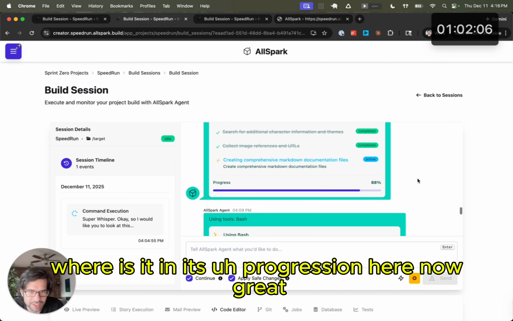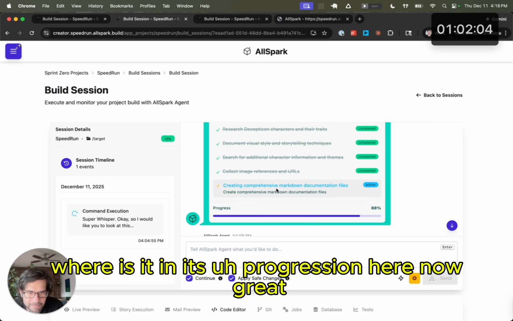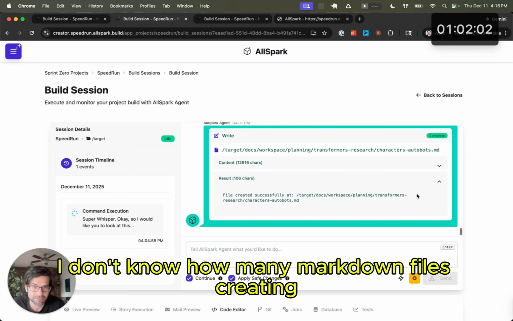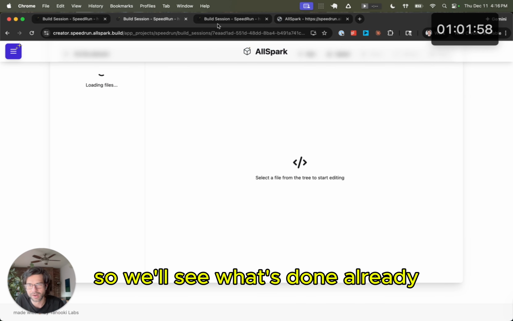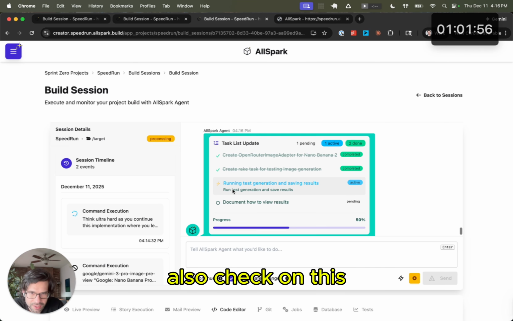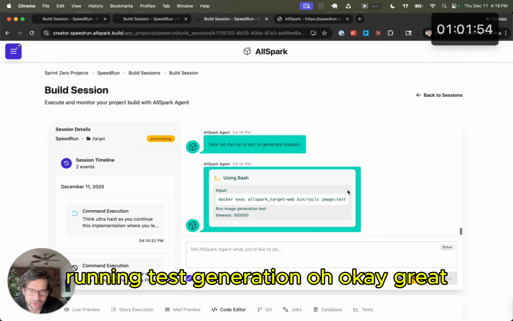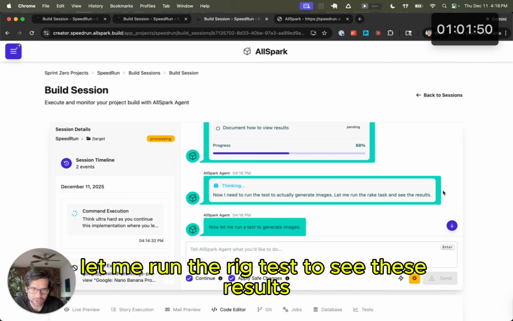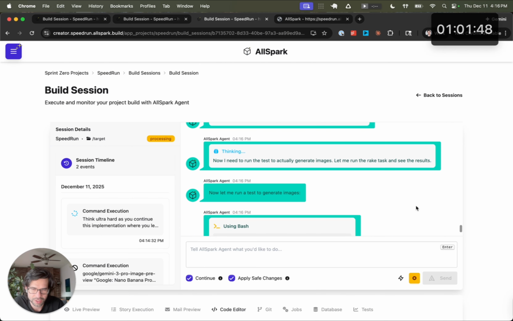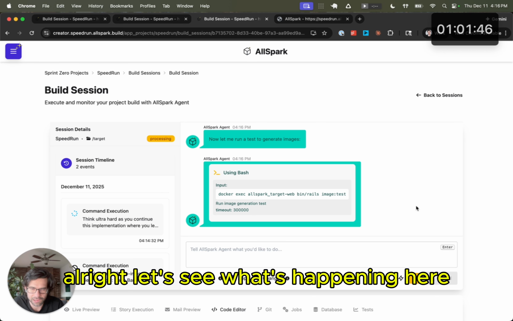Where is it in its progression here? Oh, great. I don't know how many markdown files it's creating, but it's going to create a bunch of them. So we'll see what's done already. Also checking on this, running test generation. Oh, okay, great. What's this doing? Need to run the tests to actually generate images. Let me run the rake task to see these results. All right, let's see what's happening here.